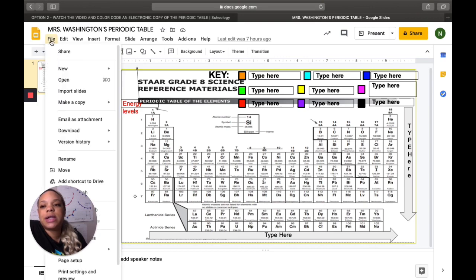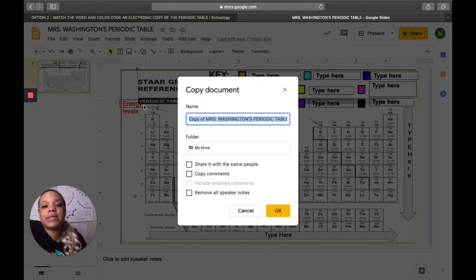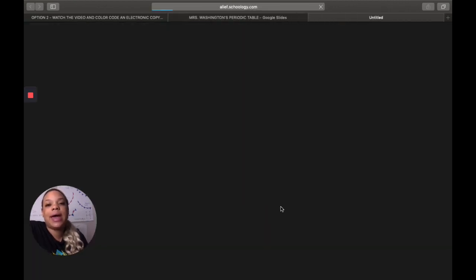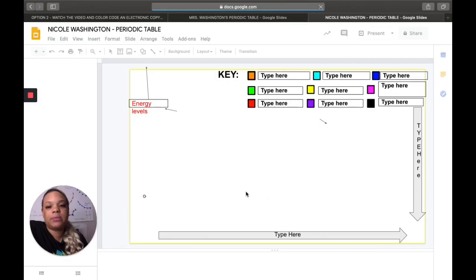What you're going to do is click file. You're going to go to make a copy, click entire presentation, and then you're going to rename it. You're going to name it your first name, your last name, dash periodic table. Okay, once you do that, you're going to press OK. And now it'll bring up your own copy that you will submit for a grade.